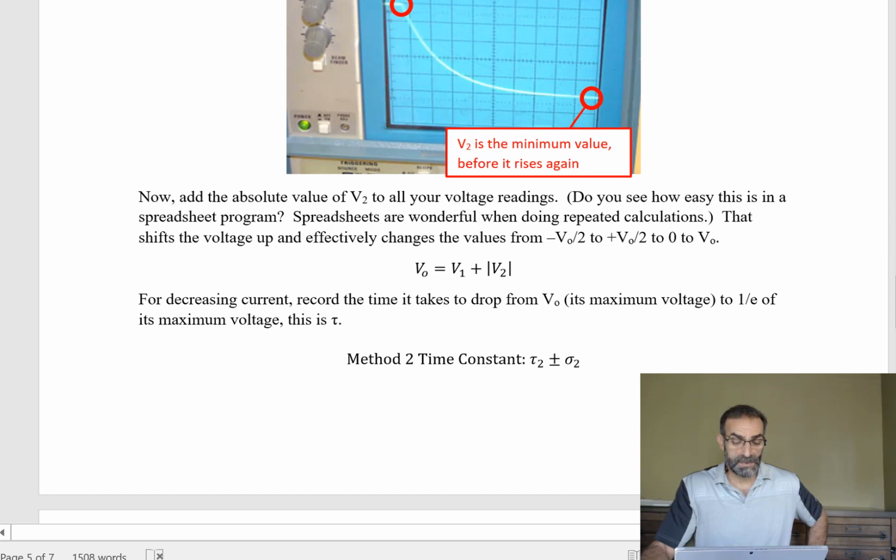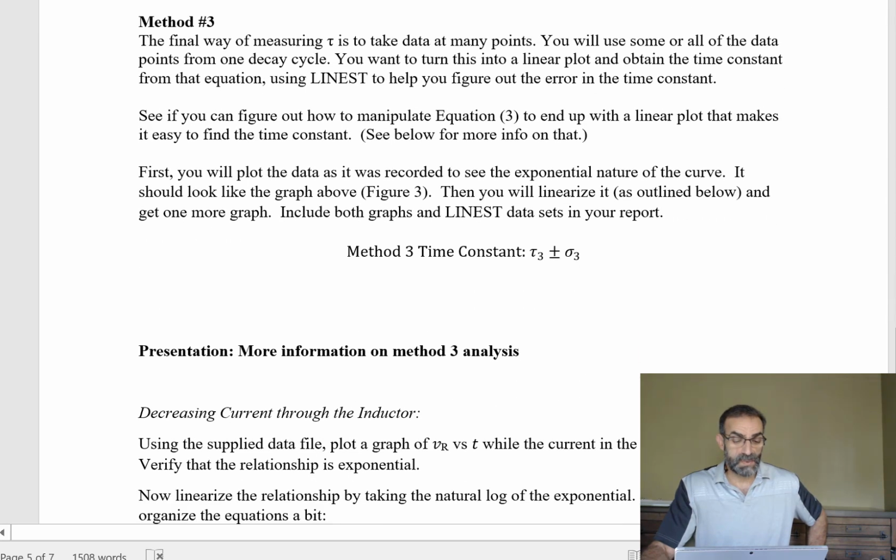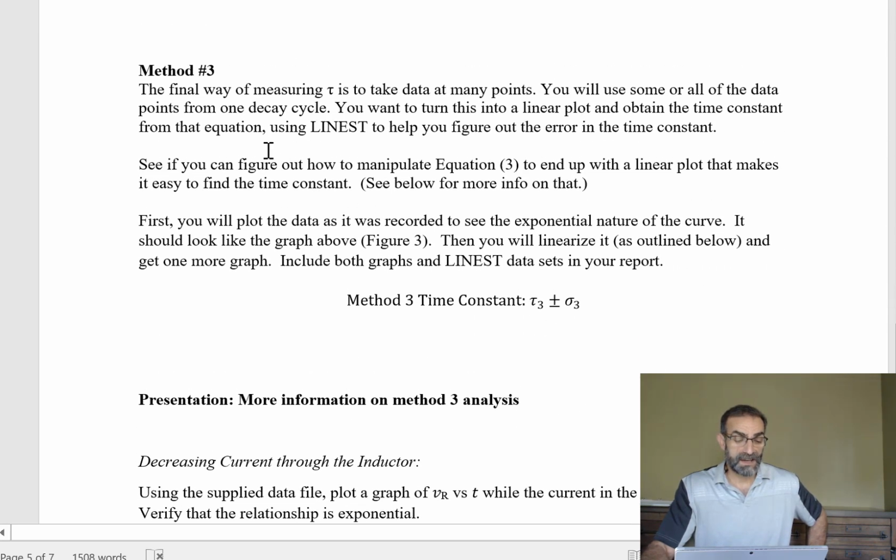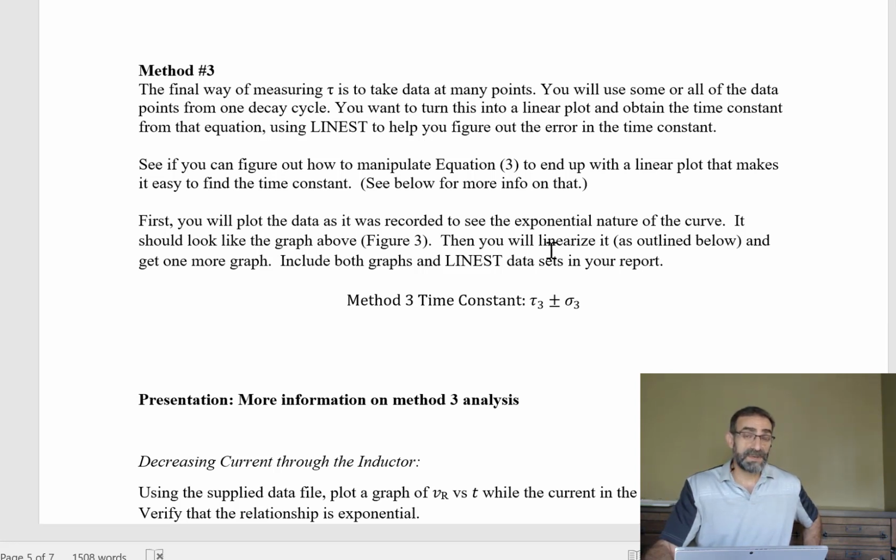And then we'll do the multiple point method. For this one, you can use the data file that's going to be available to you. There's a lot of points, over, what is it? There's 2,500 data points. But you'll see when you plot it that it gets very noisy at the end. The tail gets very, very noisy, and you're going to have to cut some of that data out.